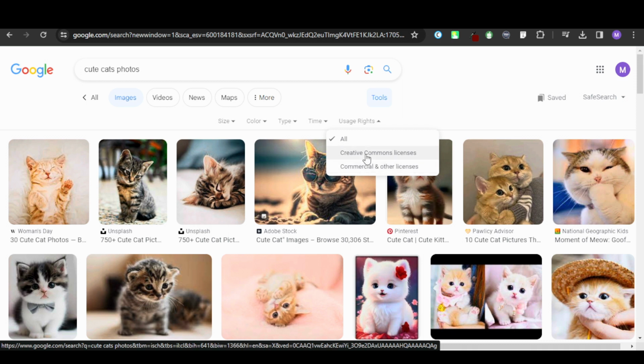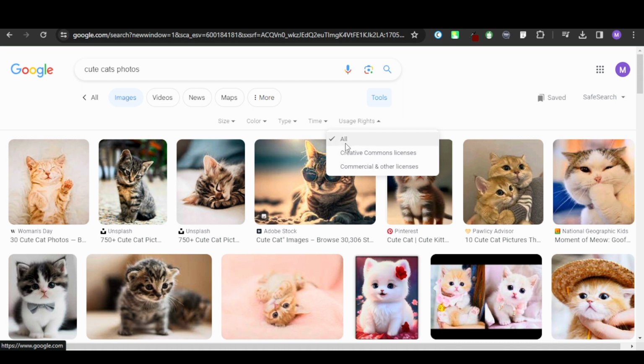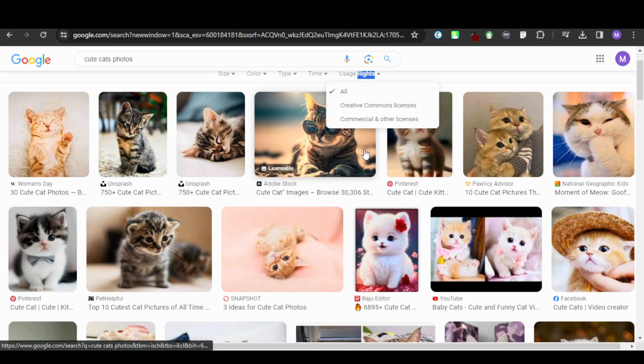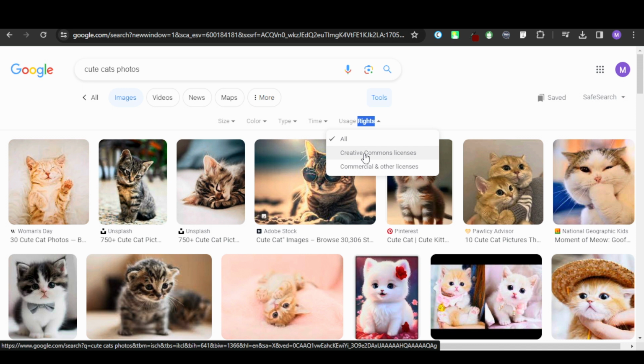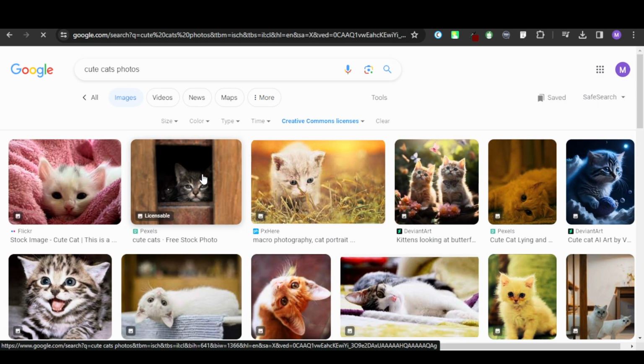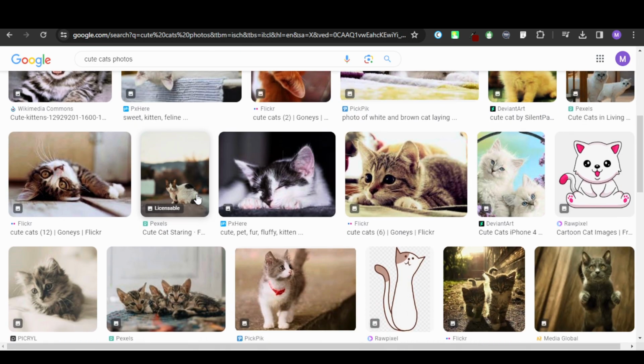Type in whatever you fancy. I went with screaming kittens, funny kittens, all those words that'll land you some hilarious images. Now, here's the trick. See where it says Tools? Yup, click on that. Scroll down a bit, and hit Labeled for Reuse. And bam! You've got a treasure trove of images you can use without any worries.